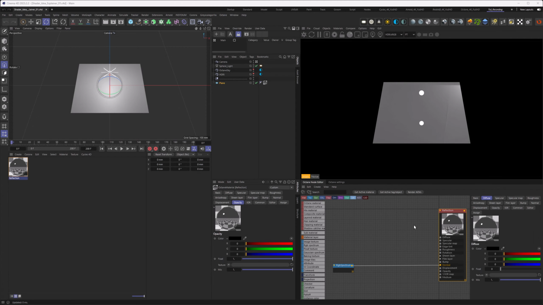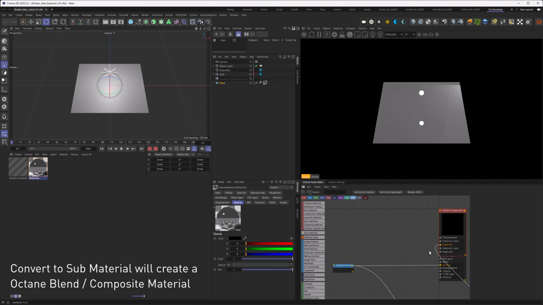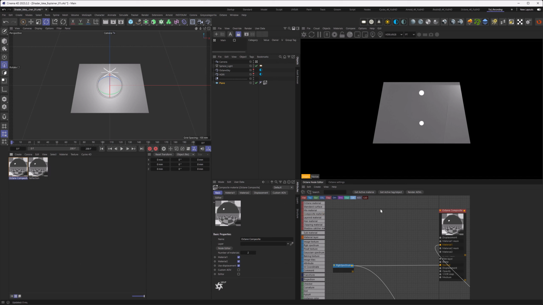Okay, so the plan is to convert this material to a submaterial so we can blend it with itself 3 times, so we get all 3 layers of those rays together inside of one material and can then display it on the object. So let's do this by going to that, right click and go convert to submaterial. Select the submaterial, apply it to the object, and get active material. So this is our one metallic layer.